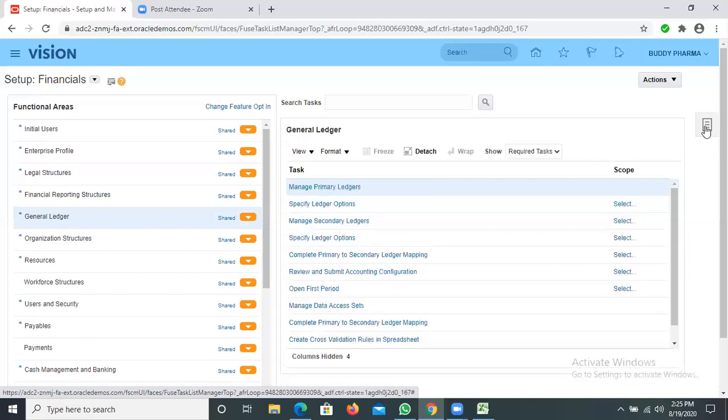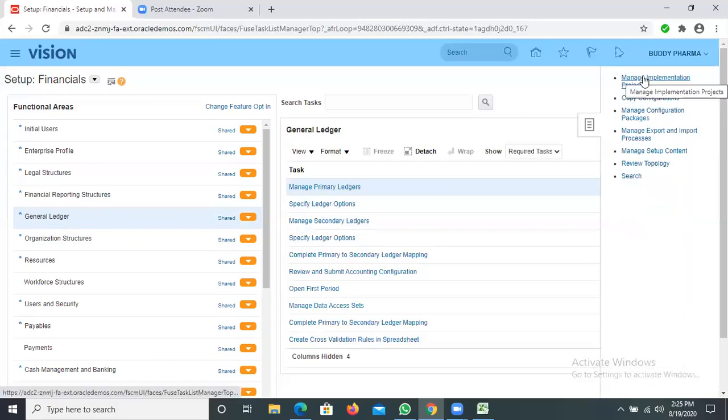How to create an implementation project. Here in the task, you have to click manage implementation project. In that, what you have to do? You have to create. This is the implementation project page where you are going to add the project.